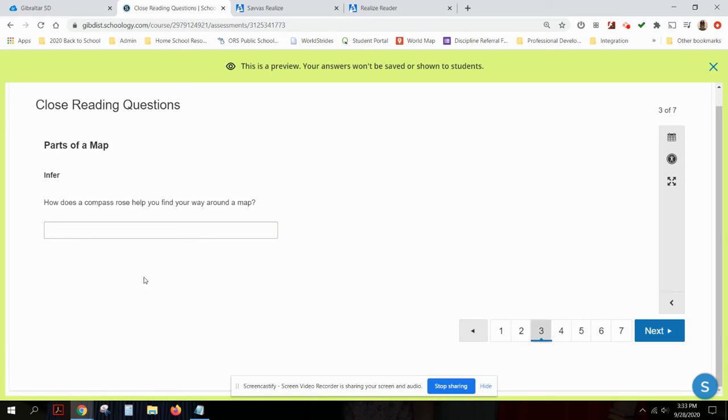Number three, how does the compass rose help you to find your way around a map? Okay, this question requires you to infer. So keep in mind, when you infer, you're using what you learned and your prior knowledge to answer the question. It probably is not going to come right out of the text. You have to think hard to answer that kind of a question.